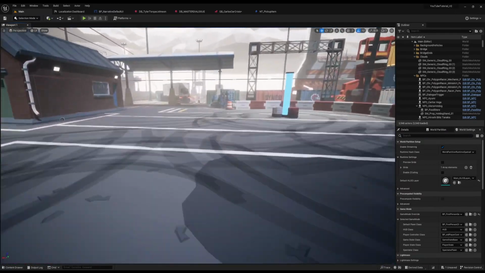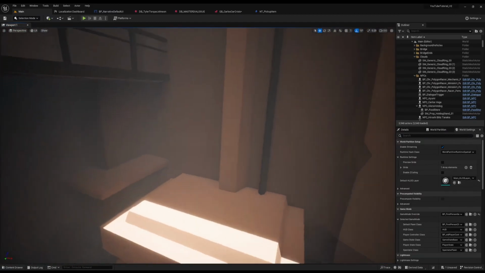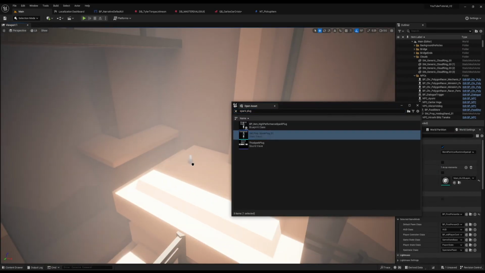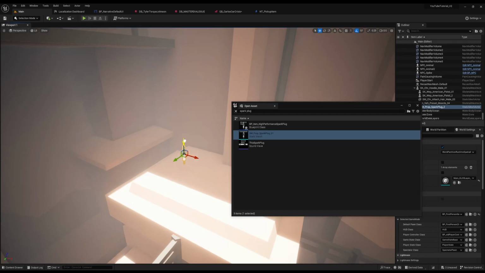So if I just come over, say here, this looks like a good place to take a picture. And I'm just going to come and find my spark plug. So here we go. There's my static mesh of a spark plug. I'll drag it up and I'll just focus on it.